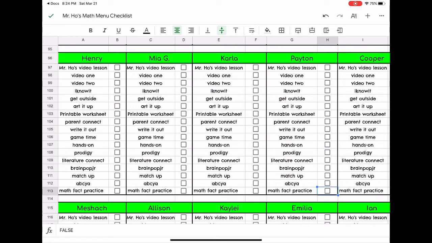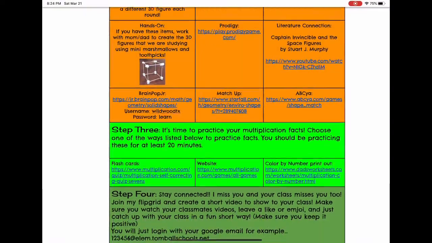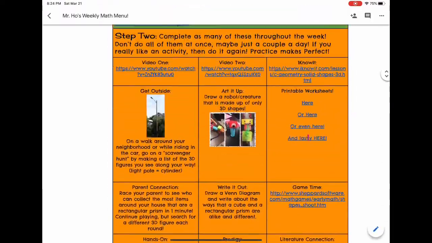Just be careful not to click anybody else's. If you're not Peyton, don't try to click Peyton's boxes, okay? Because I don't think she would like that. Going back. And that's pretty much it for the math menu.